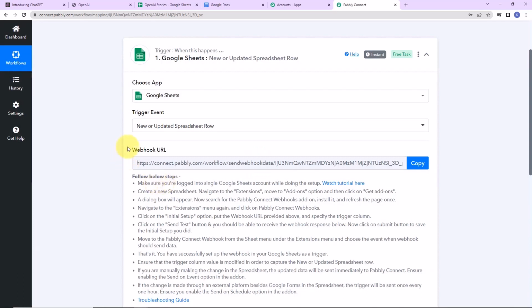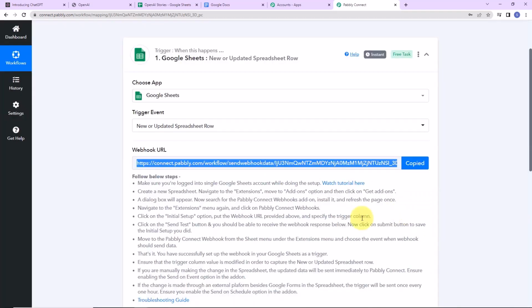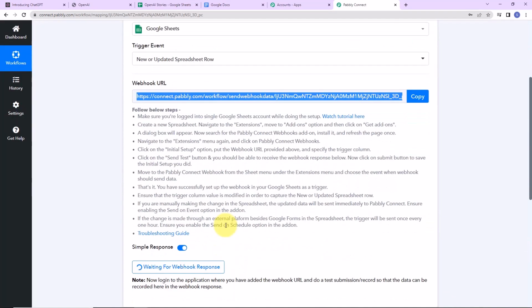So as I do that, here you can see we have received a webhook URL. This here is going to act as a bridge for connecting Google Sheets with Pabbly Connect so that Pabbly Connect can have access to the information. Now I'm going to copy this. Once done, please read the following help desk carefully. So once you have read this, you would be able to set up the integration.